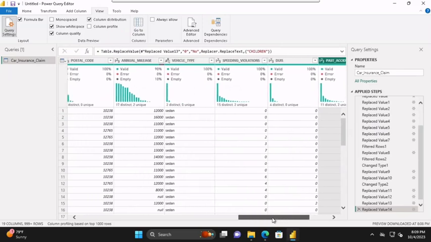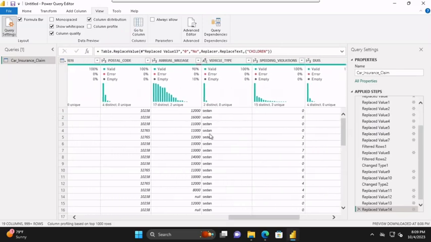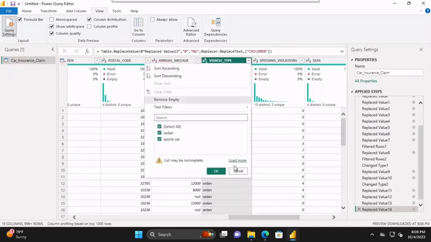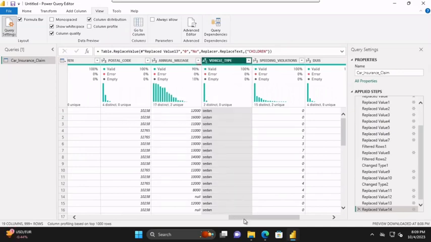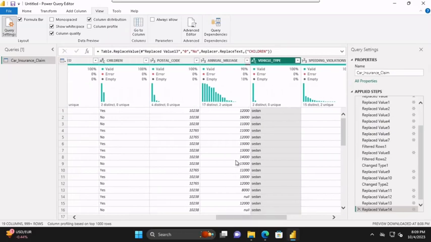Then vehicle type, yes. It is either a sedan or a sports car. Okay, cool. Then we have annual mileage. I really don't know what this means. I think we dealt with this in one of the classes.